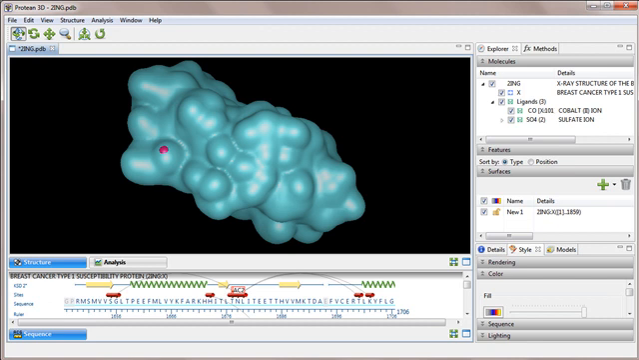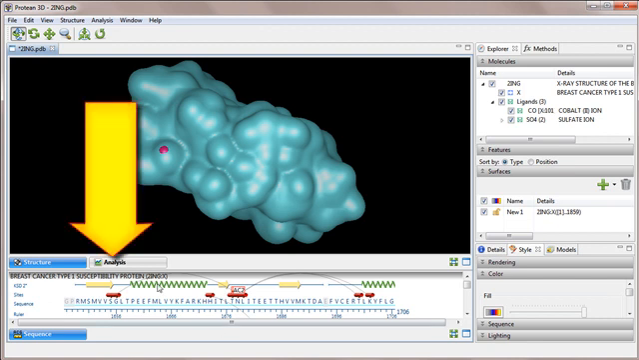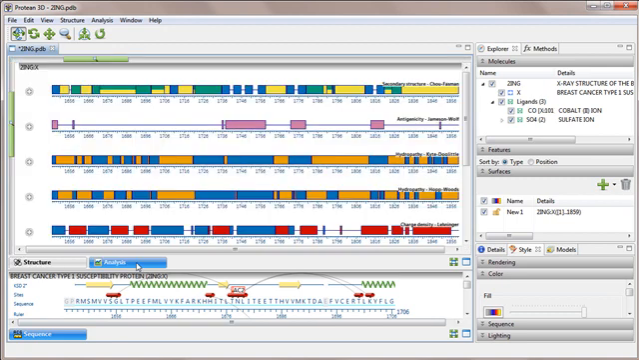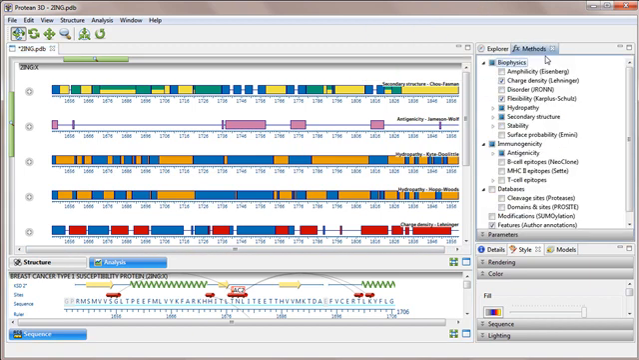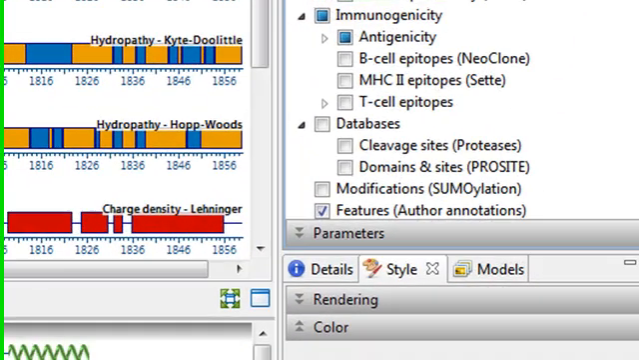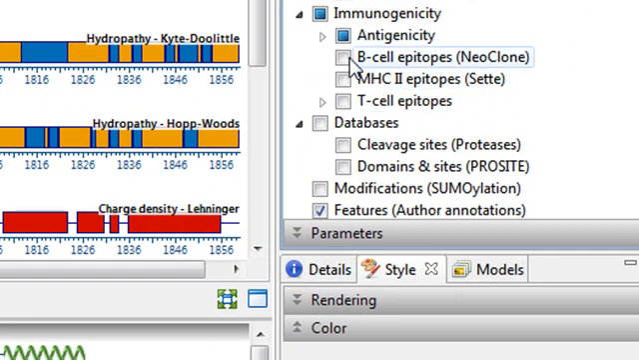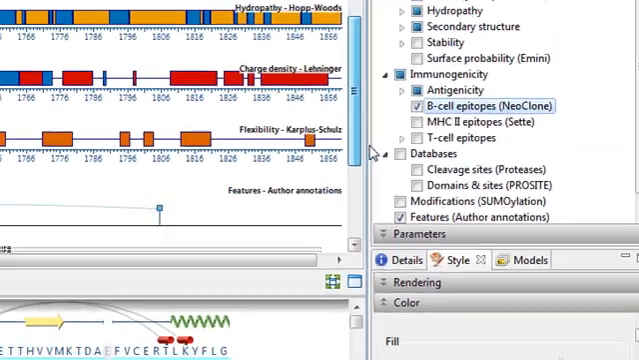In preparation for applying the neoclone method, we next need to open the analysis view by clicking on the Analysis tab. To apply the neoclone method, we'll go to the Methods panel on the right. This panel shows a list of Protean 3D analysis methods. We'll check the box next to B-cell epitopes neoclone.